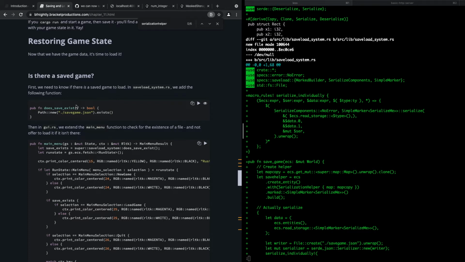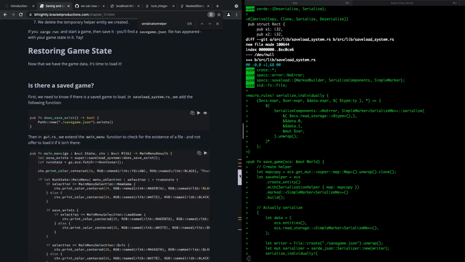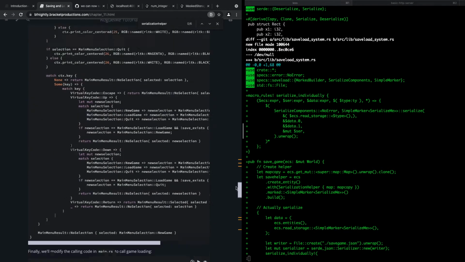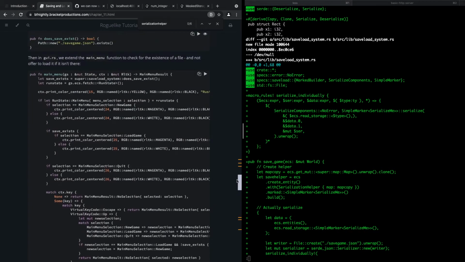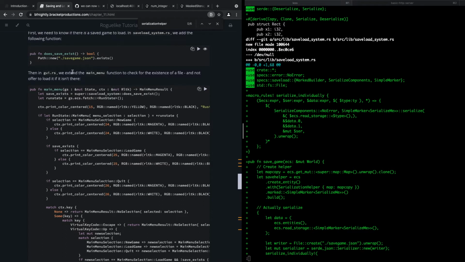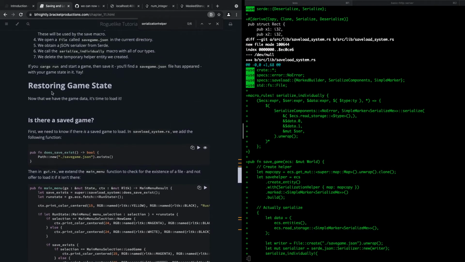But everything should be in place now, right? There shouldn't be a lot of infrastructure set up. We should just be able to do our code. Oh, wow. Look at this. This looks almost identical. Oh, we're just extending main menu. Okay, that's fine. So we're at restoring game state now.